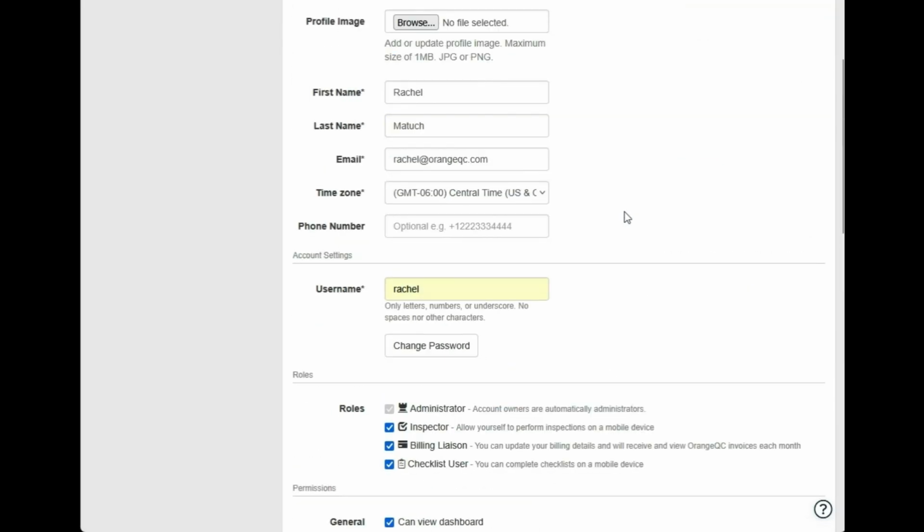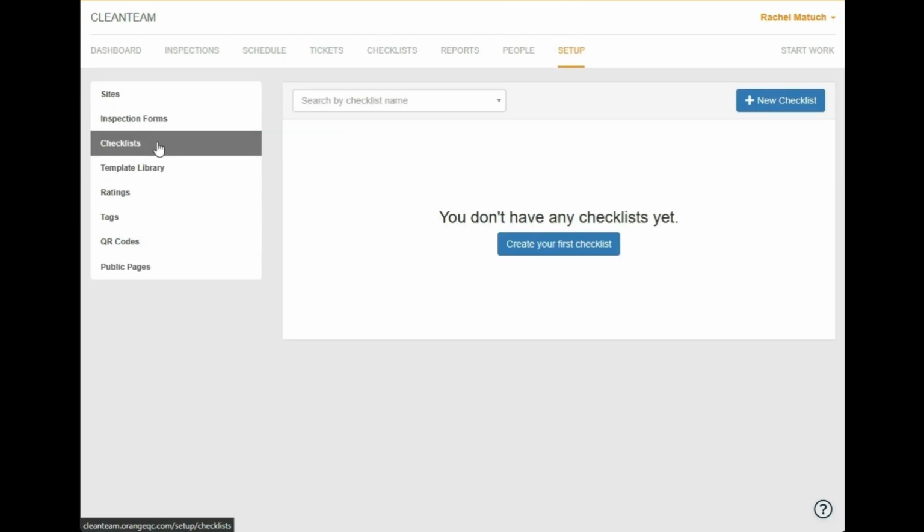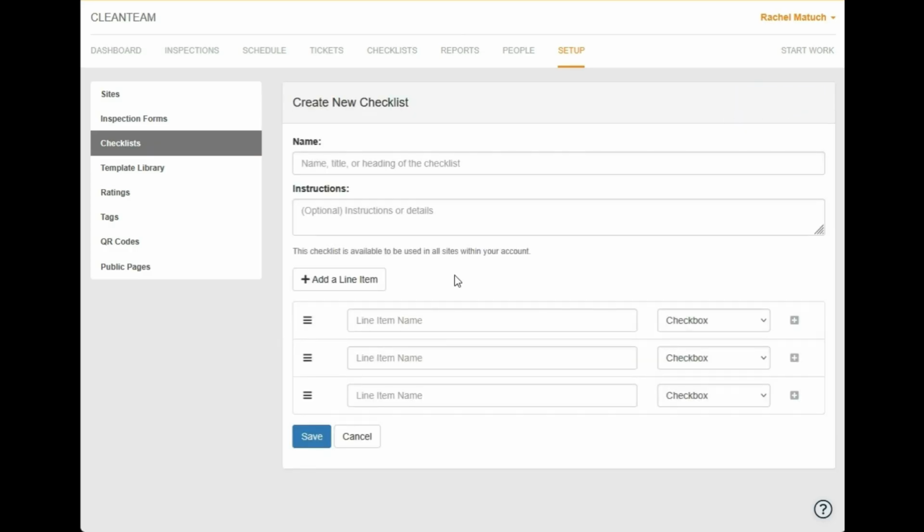So we're going to go to the Setup tab and click Checklists in this sidebar. And then we're going to create a new checklist. So we just fill out this form with whatever we want the checklist to look like. So you can give it a name. Let's say we're doing a restroom checklist.